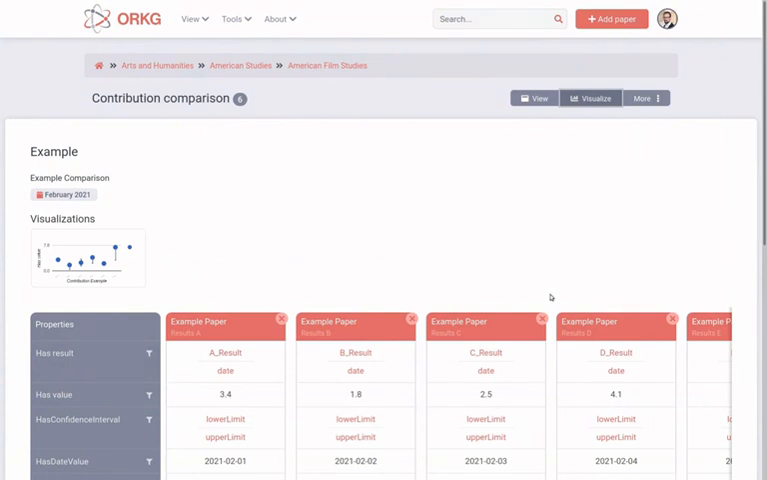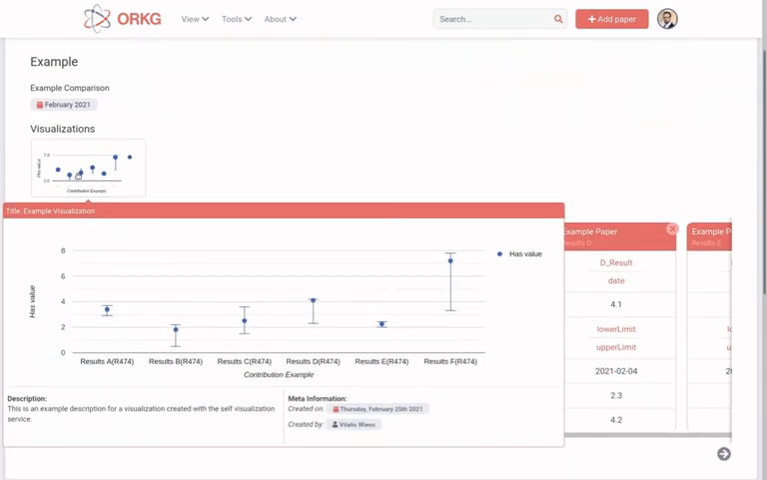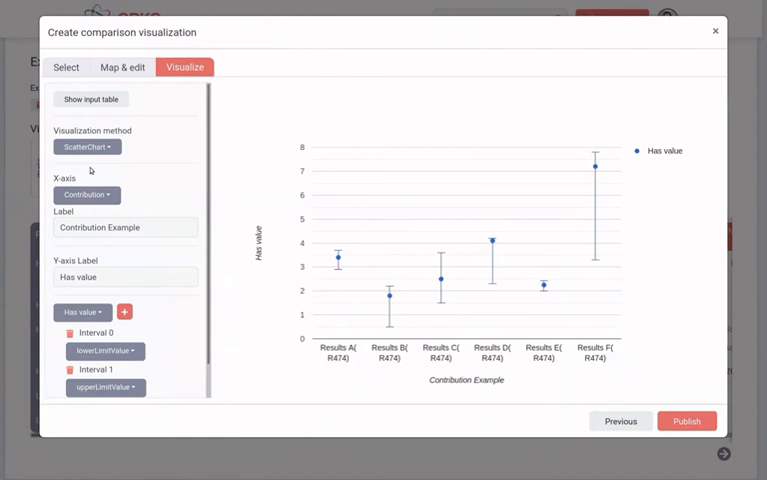The created visualization will be displayed on top of the comparison table. Hovering over the preview will display additional information, for example, description or the meta information. By clicking on the preview card, the system will restore all customization states, allowing to directly create different views of the previously selected data.